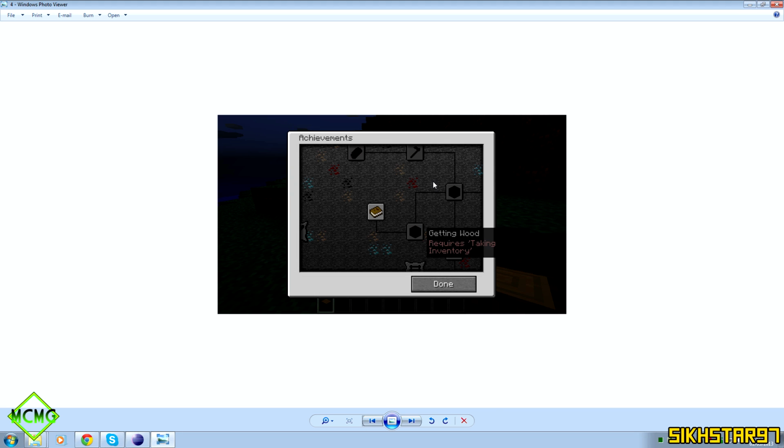So if we go into this texture, the screenshot I took, sorry, you can see that here's the open inventory one, here's the mine wood one, but it's locked because it requires open inventory. And when we do unlock that, achieve the open inventory, we can see that it gets unlocked, available for us to achieve.